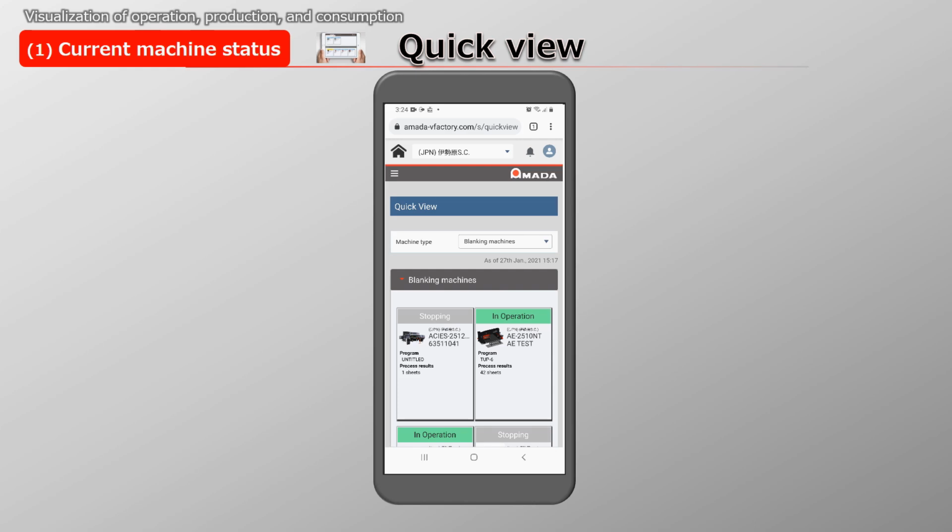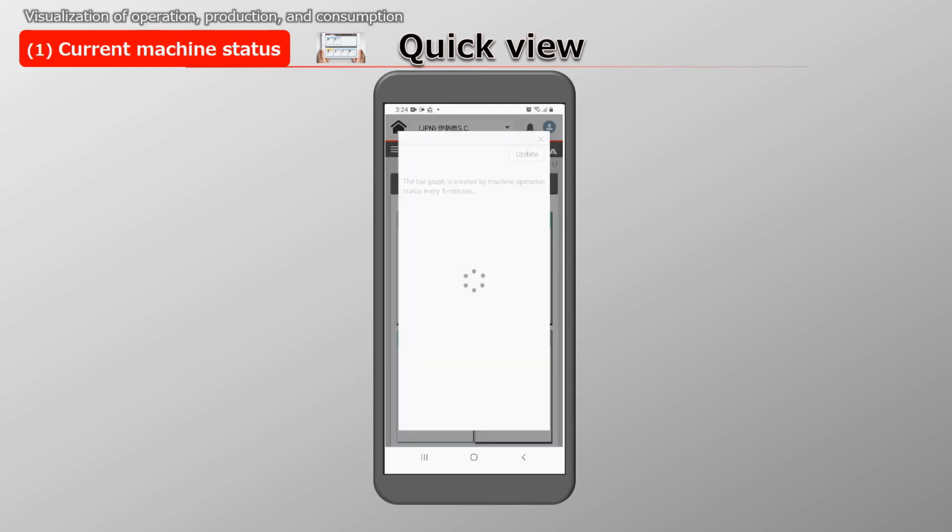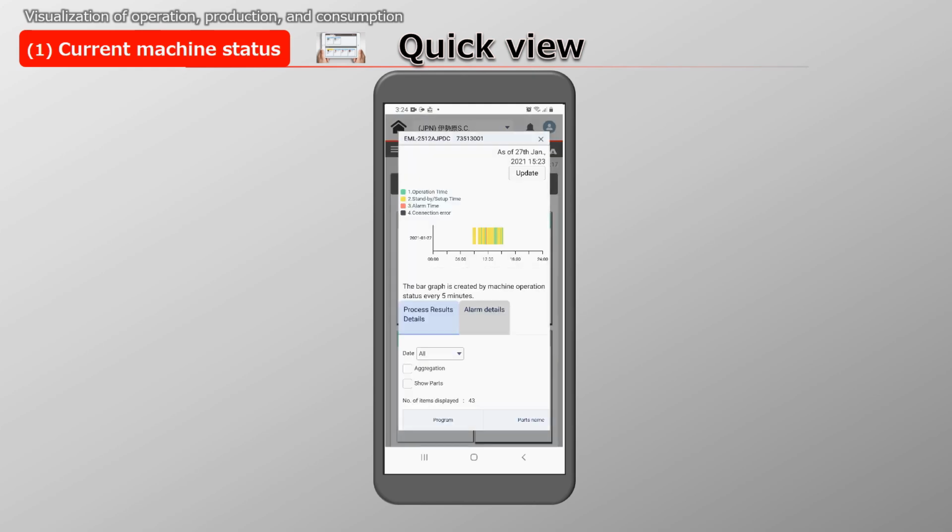Furthermore, you can check it on a smartphone from outside of the factory in the same way. The operation status on holidays or at nighttime can be checked anytime and anywhere.